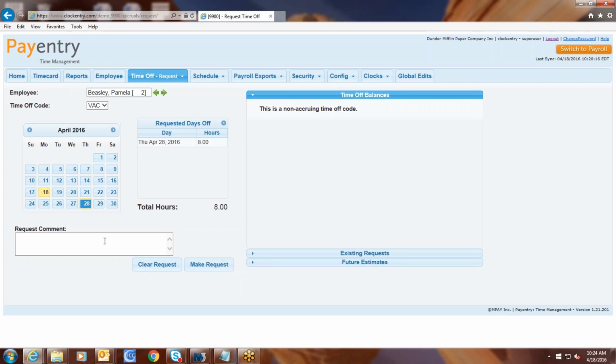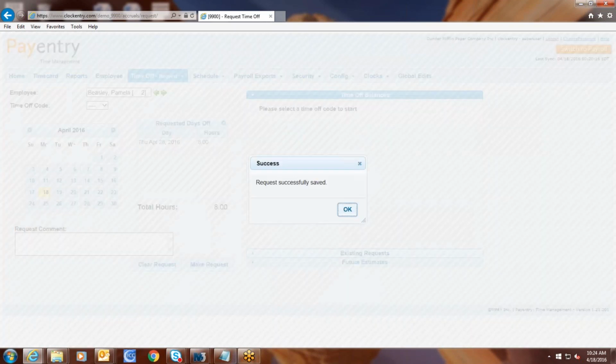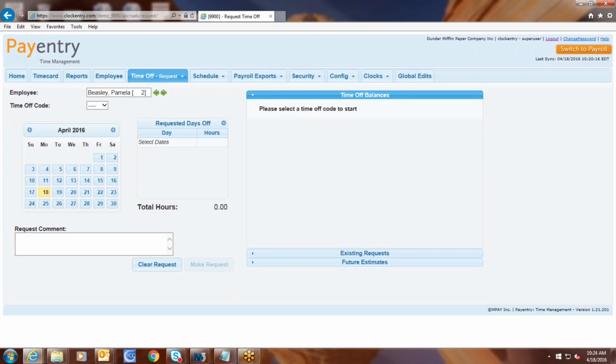They can put a comment here if they'd like, or they don't have to. And they can make the request. It's going to give them a confirmation screen, and once they confirm, it saves the request, and an email goes out to the supervisor prompting them to either approve or deny the request.